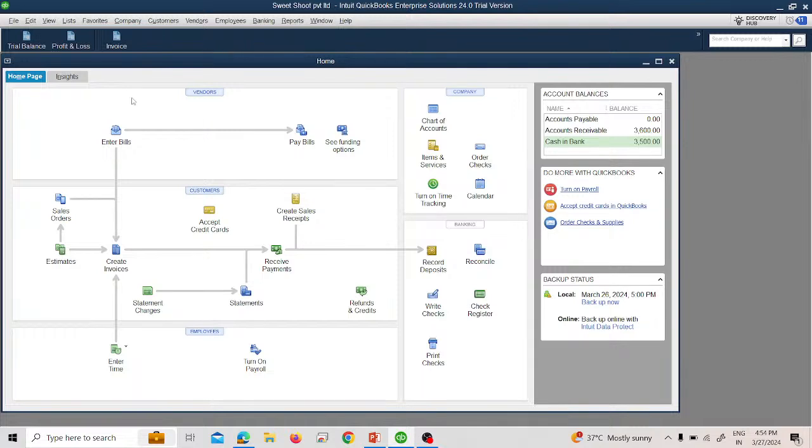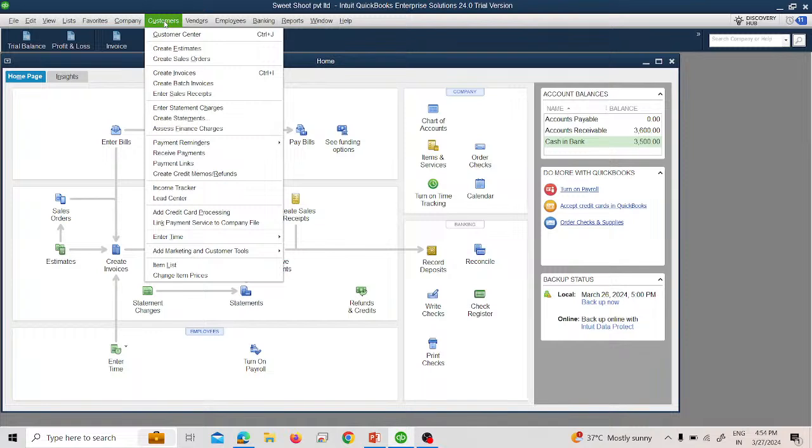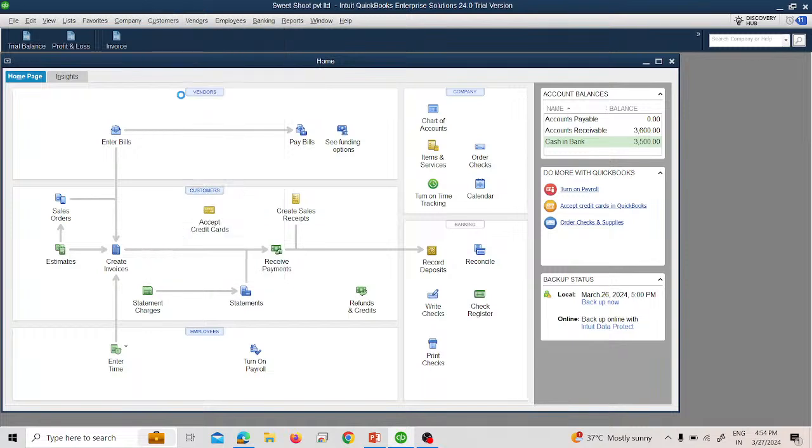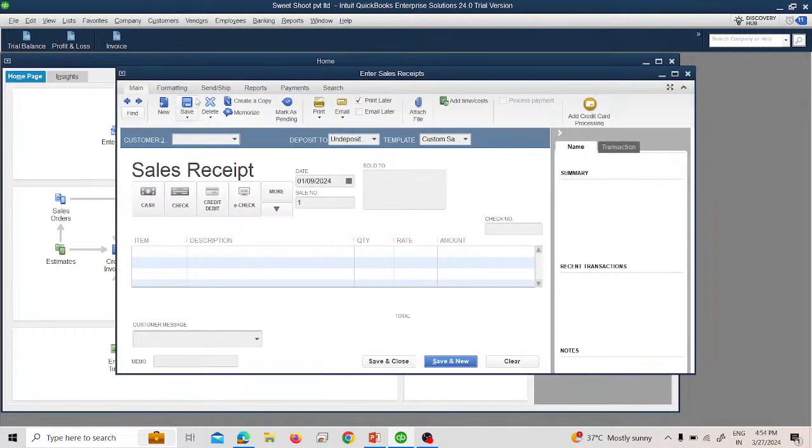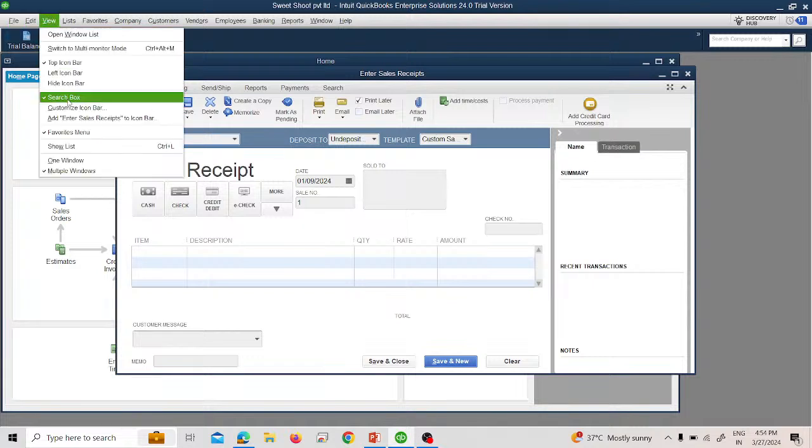From the main menu we will go to the customers again, and here you will see the enter sales receipts option. Now you click on the sales receipts option. If you are using it frequently and want to add it to your customers icon bar, you can add it again from the view options, add enter sales receipts to icon bar.